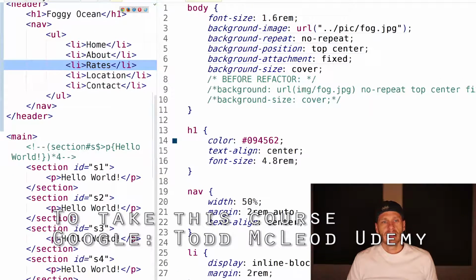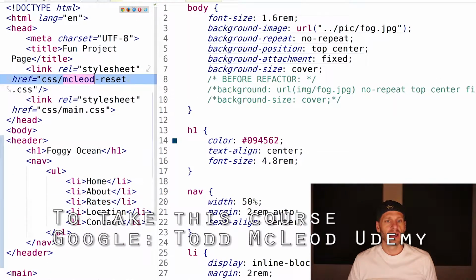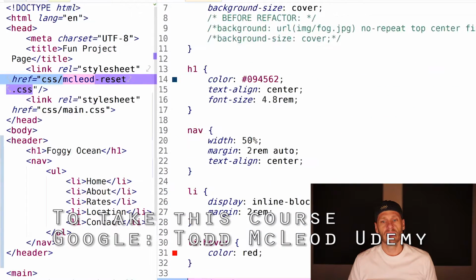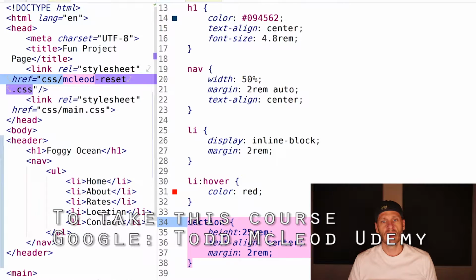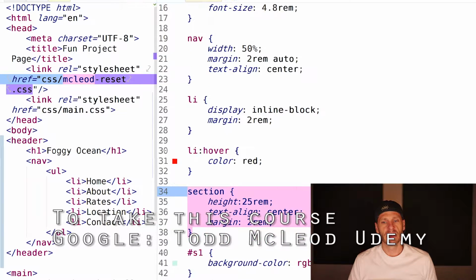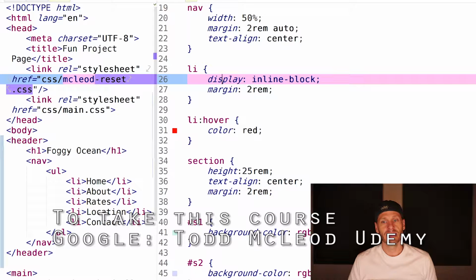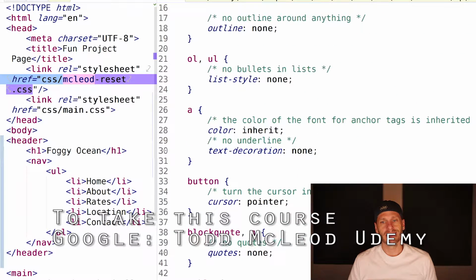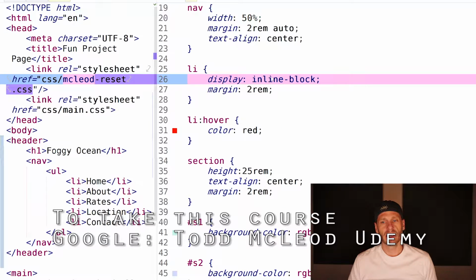All right, and then the last thing I did was up here, I did my reset. So I pulled that reset out and I just added the McLeod reset. Oh, and then critically important, h1: color, made it bigger, text-align center. nav: width, margin, text-align center. So that's that one, brought my nav over to the center. And then li: display inline-block, right? And we got rid of the borders, list-style none, right here. list-style none in the reset. So li, display inline-block.